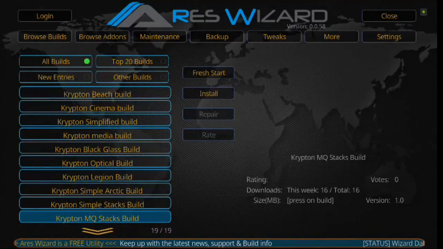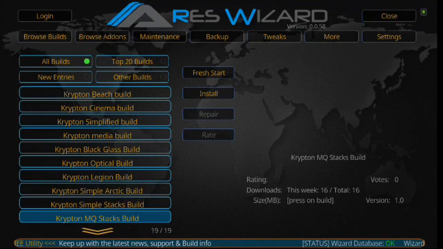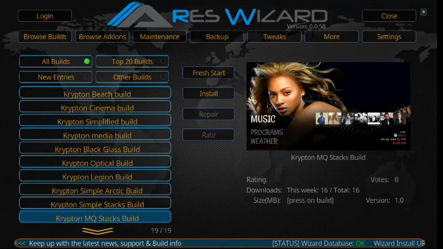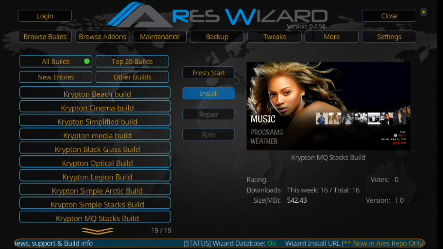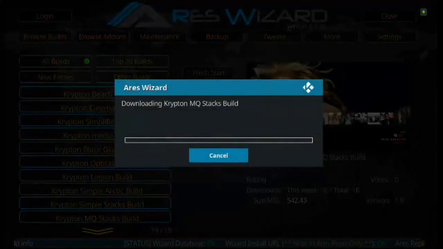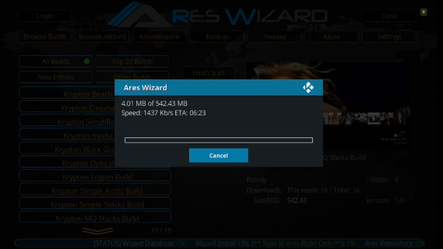All right, so there is the MQ Stacks build. You get a kind of a preview of the build to the right there. Go ahead and click enter, and that will automatically take you to install. So you go ahead and click enter from there and then proceed. Okay, and we're going to let it do its thing. It is a little bit larger build. It's 542 megabytes.